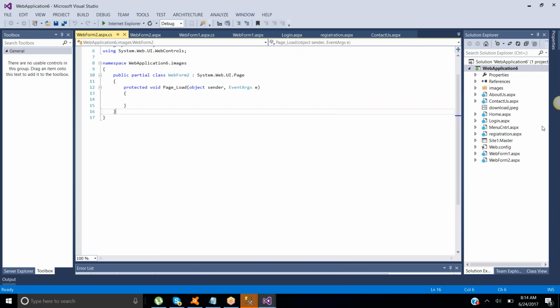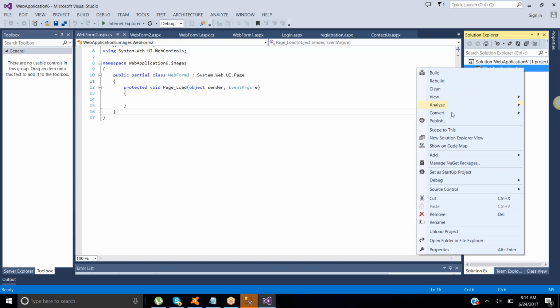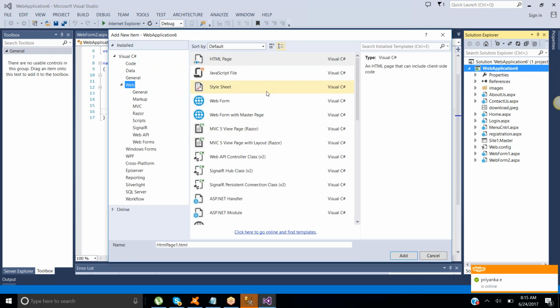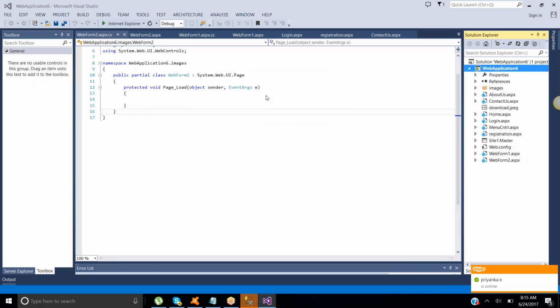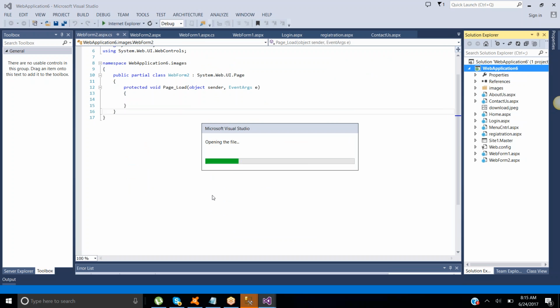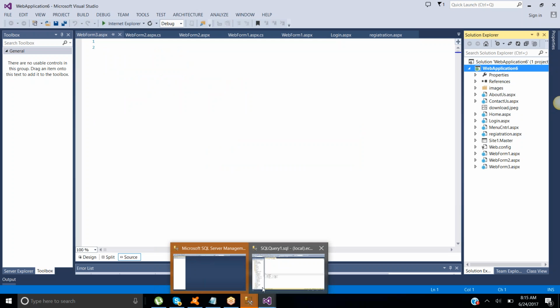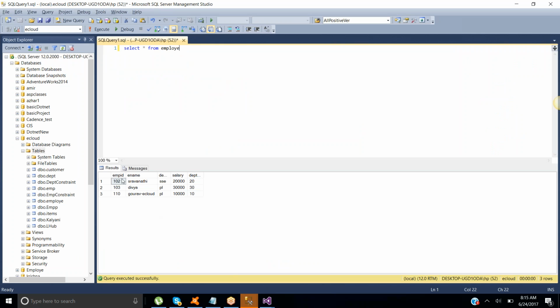Yeah, nice. Listen here, all of you, very carefully. Now I'm creating a new web page here. I'm just right-clicking on the solution, Add New Item. The new item is a web page I'm trying to create. My requirement is that whenever the user clicks on the button, I want to delete the employee where the employee ID is equal to 1 or 2.